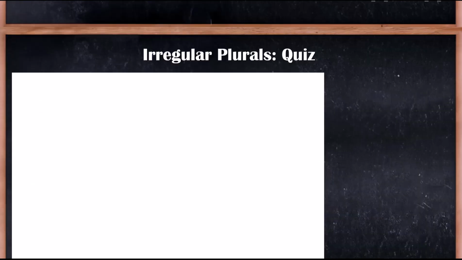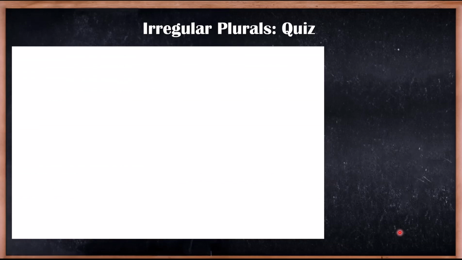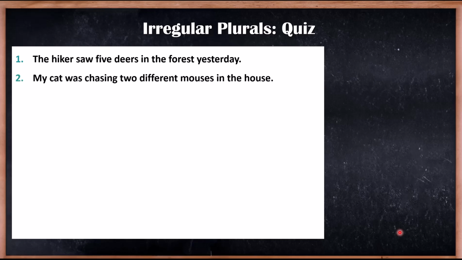So now it's time for our quiz. There are 10 sentences in total. You need to correct any mistakes that you see with irregular plurals. Let's begin. Number 1. The hiker saw 5 deers in the forest yesterday. Number 2. My cat was chasing 2 different mouses in the house.